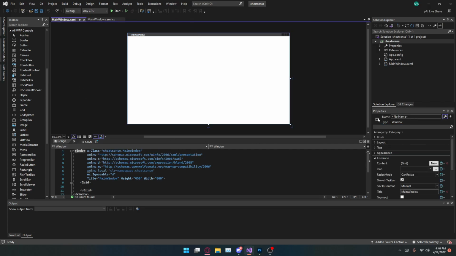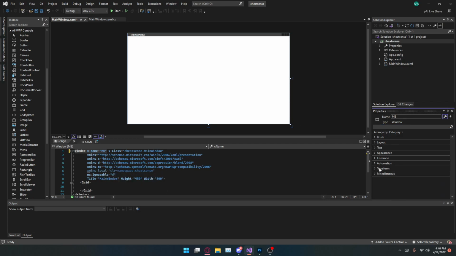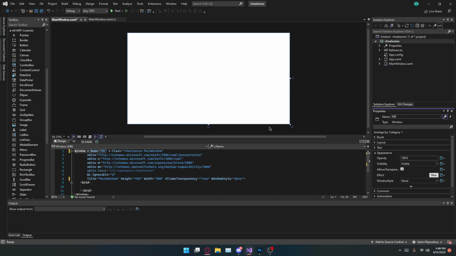So now you're on the type Window. This is the class that you want to be on, Window, and it's got a little window icon right here. You can name this whatever you want, but just for the sake of this video, I'm going to name it MB for main background. Just makes things a little simpler for me. So let's go ahead and make this thing invisible. Let's go to Appearance, and you want to set AllowsTransparency to True, meaning that it allows transparency. What this will do is it'll also set your window style to none. This is pretty important because you do not want to have that top window bar.